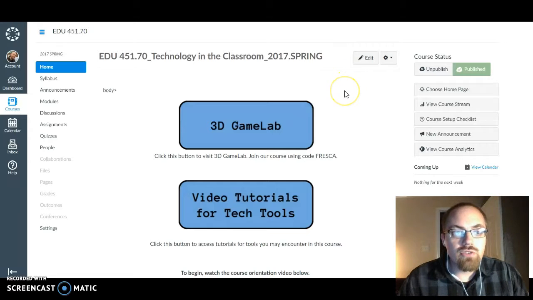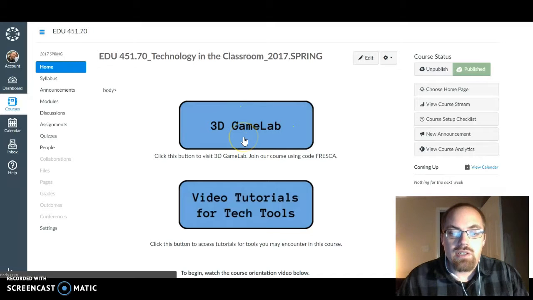This is the Canvas homepage for your course, and you'll notice the very first thing that you see is this giant button that says 3D Game Lab. We are going to be using 3D Game Lab as the primary platform for this course, which means that this course is going to work a little bit differently than probably any course that you have taken before. Specifically, 3D Game Lab is a platform that gamifies the curriculum.